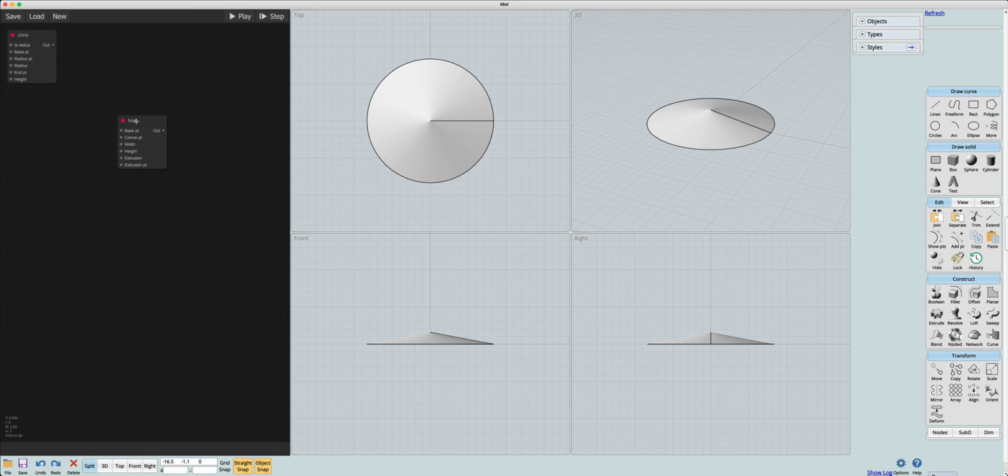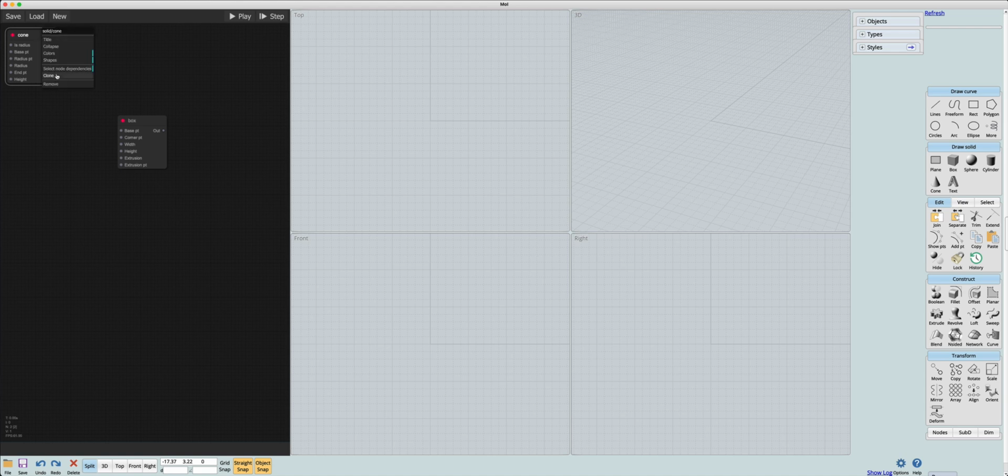Now, box is an interesting case. I'm going to use this as an example. Let me delete that cone. And a box. First, let's add an output and click the play button. Now, you'll notice the color is orange and not green, and that indicates it's not producing any objects. That's because a box needs 3 points.